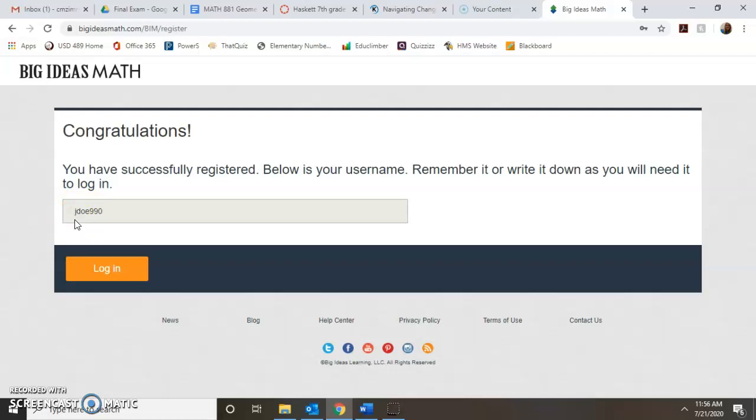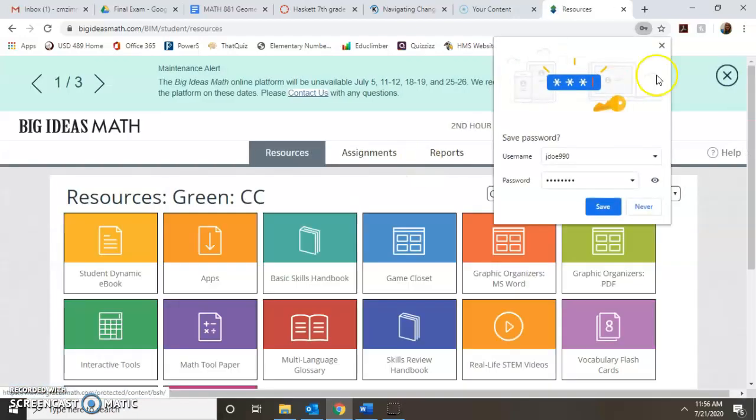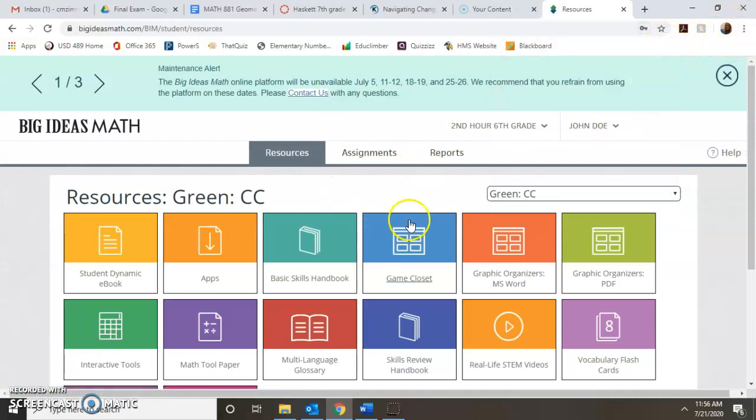Okay, and then I'm going to go log in. And then it's JDoe 990. Okay, and then my password should be capital H, lowercase ms, and then my student ID number, login. Okay, and then you got in and you have your second hour 6th grade math, and you will be good to go. Alright, so if there's any questions, please feel free to email me, let me know.